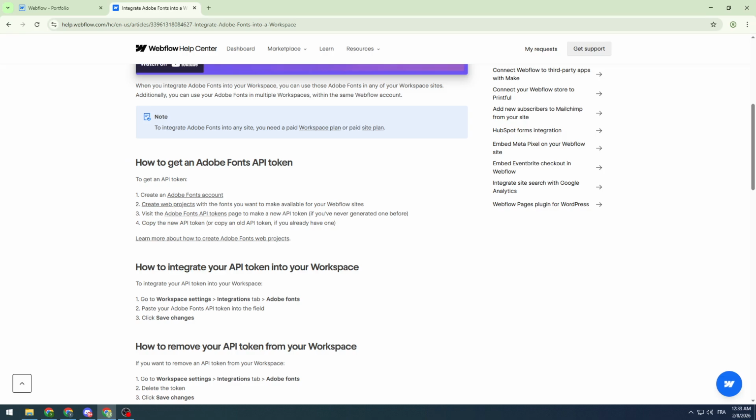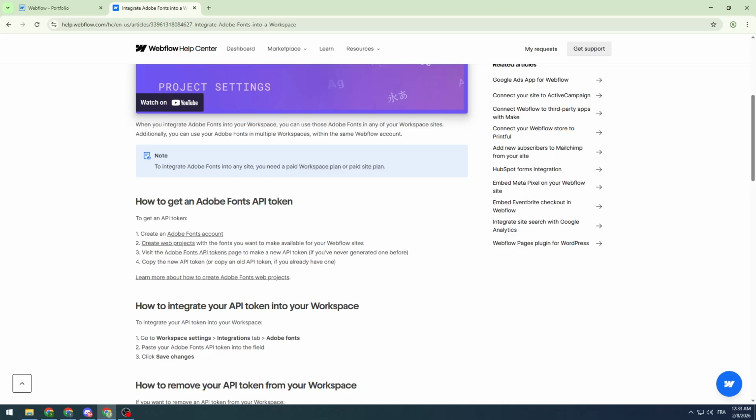In today's tutorial guys, I will be showing you how you can integrate Webflow with Adobe Fonts. To connect it, there is an article made by the Webflow Help Center that explains it all. Let's go through it step by step.